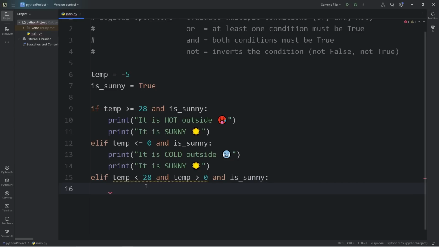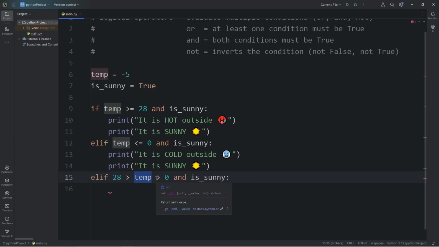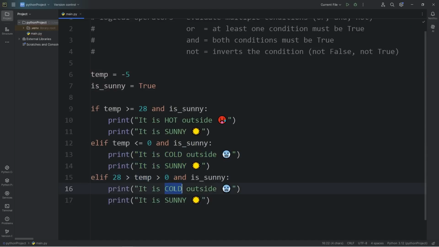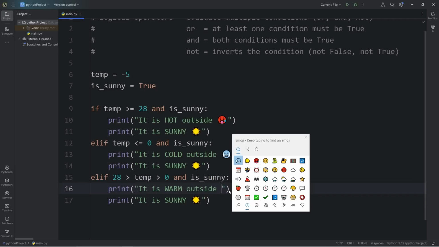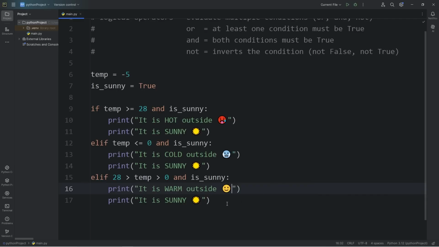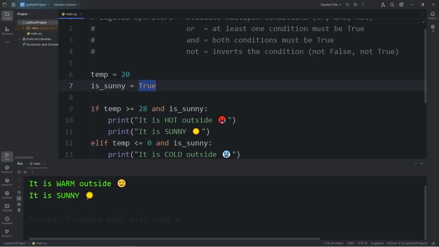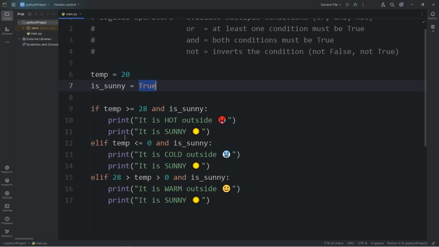To check to see if something is within a certain range, there is a shortcut too. PyCharm is recommending this. We can simplify chained comparisons. So this effectively does the same thing. If 28 is greater than our temp, and our temp is greater than 0, and it's sunny, then we will print it is warm outside rather than hot. And it's still sunny. So let's say our temperature is 20 degrees Celsius, and it's sunny. It is warm outside, and it is sunny.